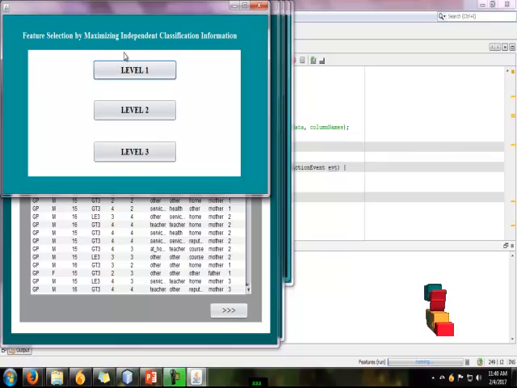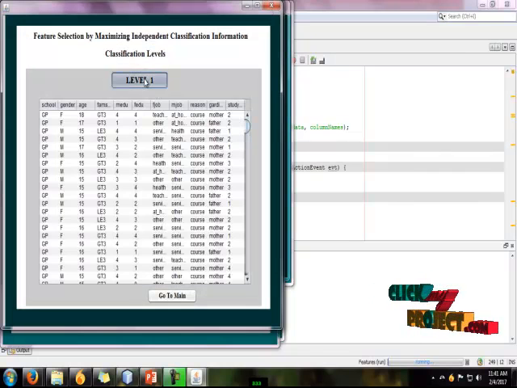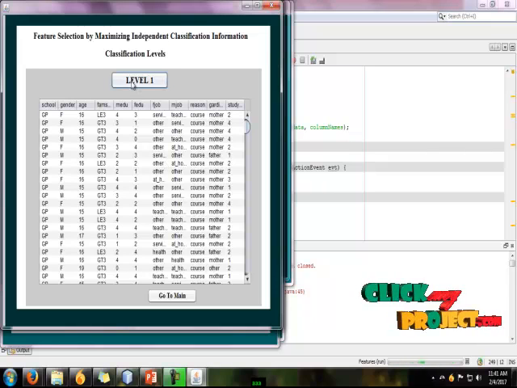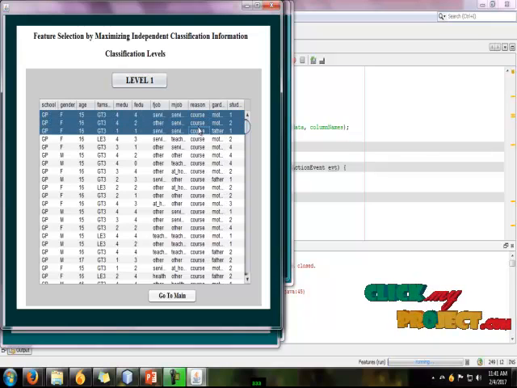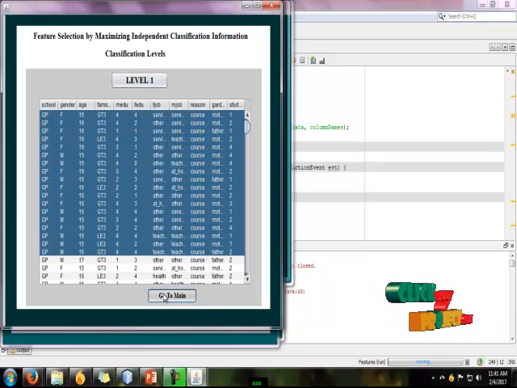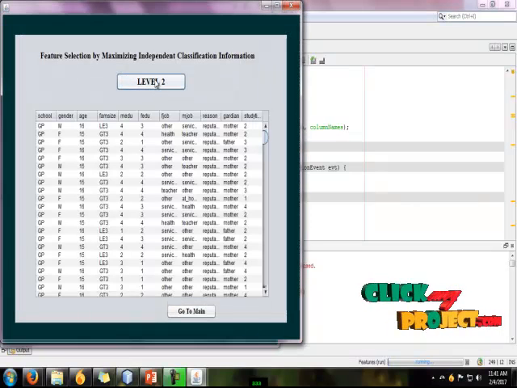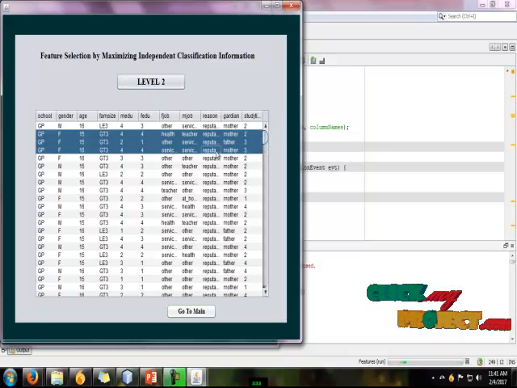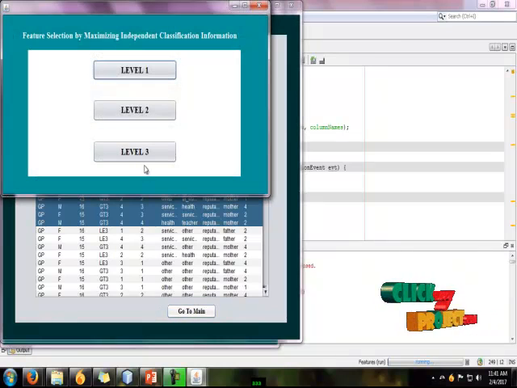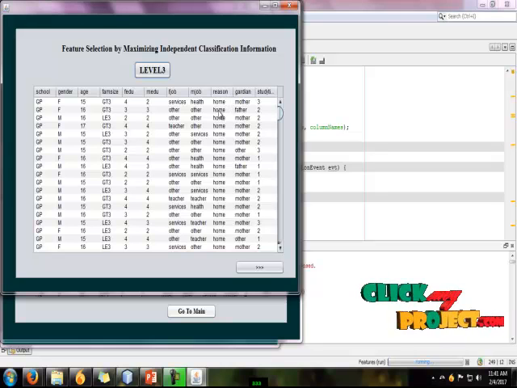And next we are going to classify levels. Here we can separate level 1, level 2, level 3. First we are going to run our classification level 1. The classification level 1 is under students' reason: course. I'm going to main menu. Next we are going to run classification level 2. The classification level 2 is under students' reason: reputation. And next level 3. Level 3 under students' reason is home.